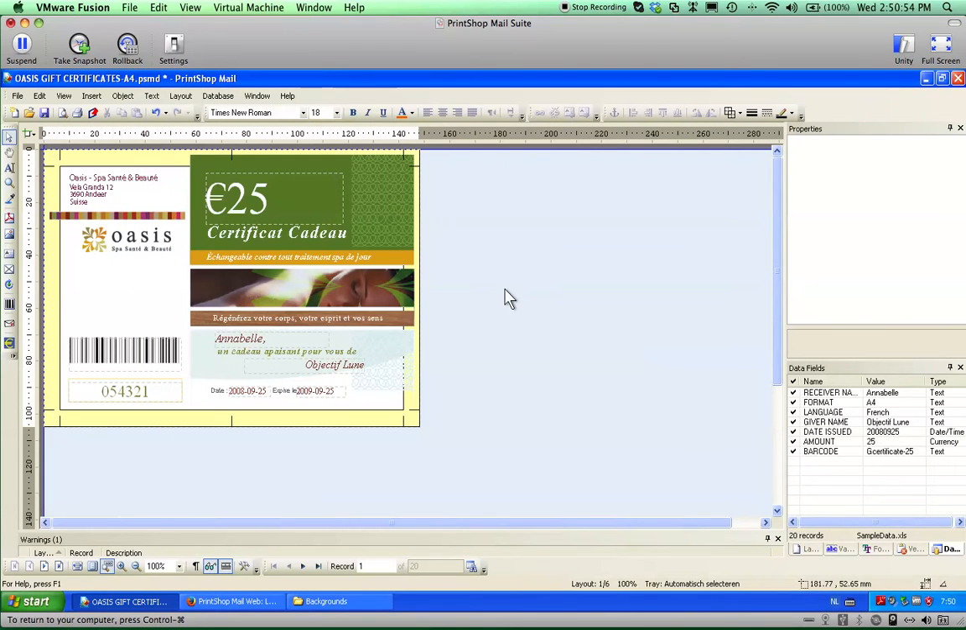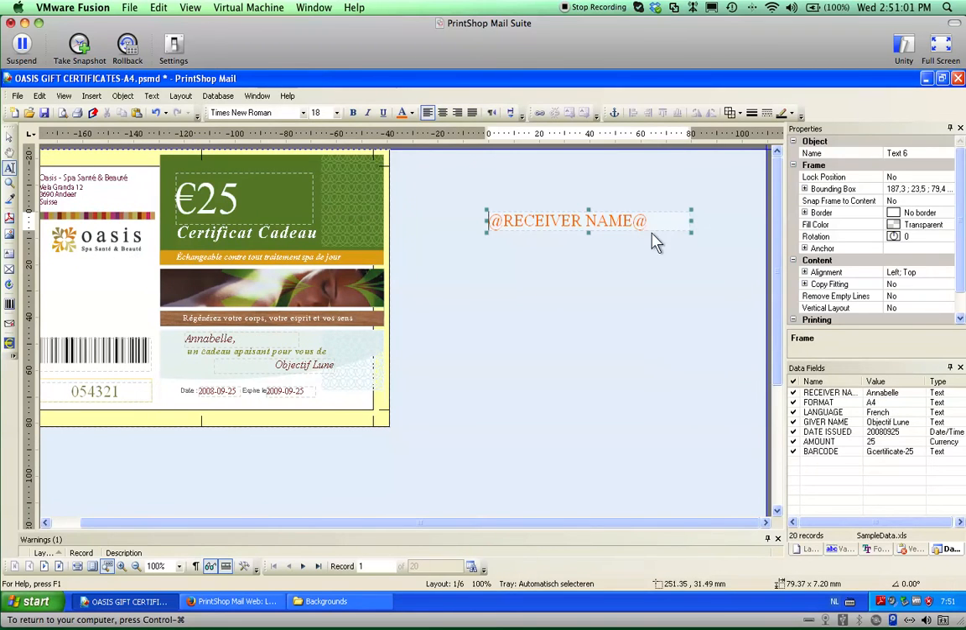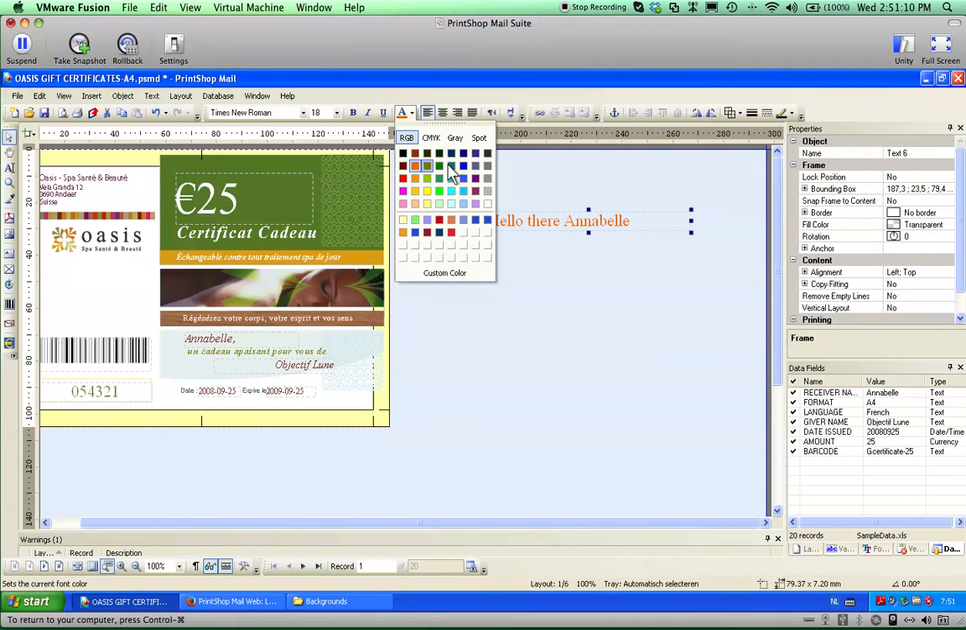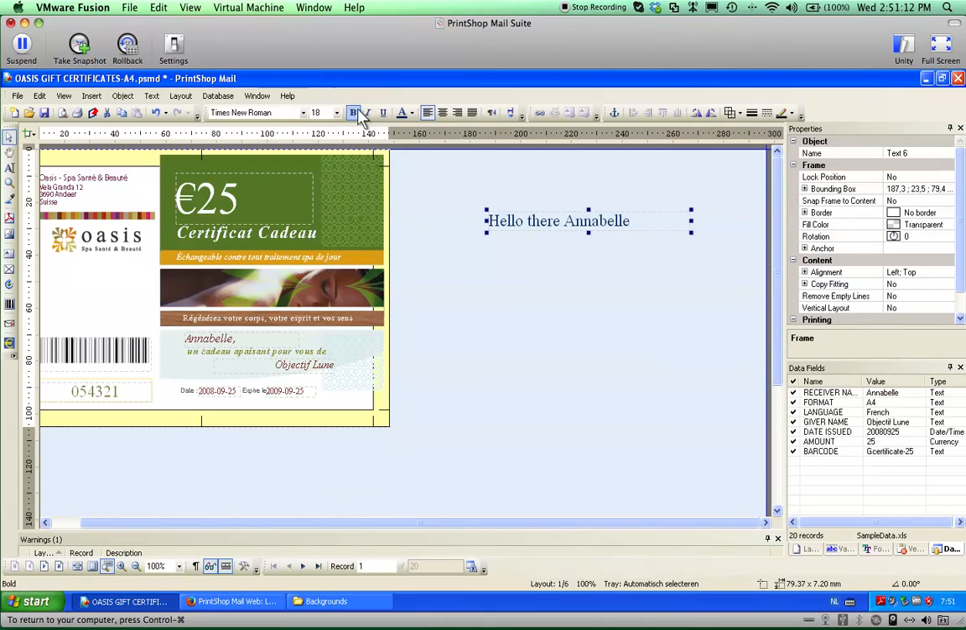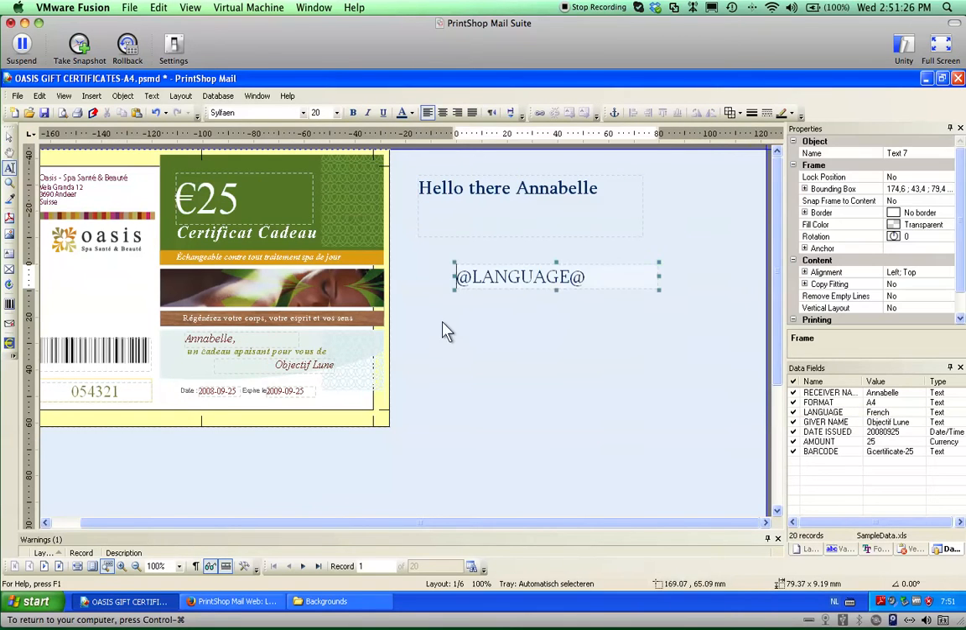So in the software itself, I can basically overlay the data from the spreadsheet. I can add text, and like many Microsoft products, it's quite easy to change, for example, the color, the bold. I can even change the size and even the font. I will add the language column as well.